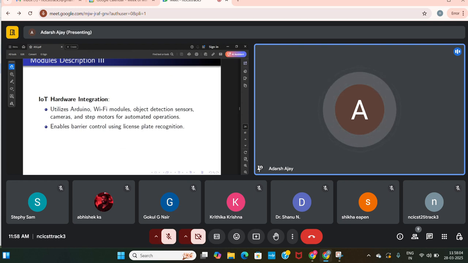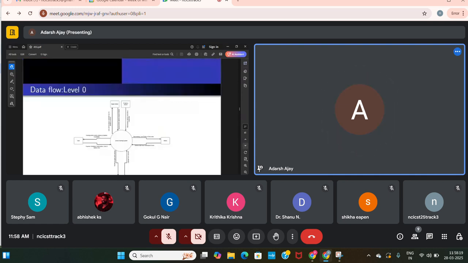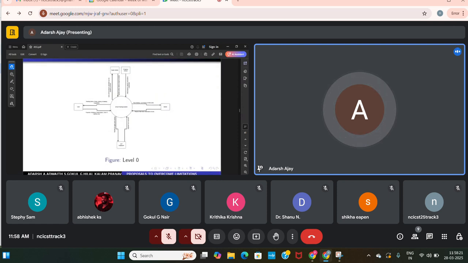The IoT hardware integration. We use the Arduino and the Wi-Fi modules for the communication between the database and the backend. And we use object detection sensors and step motors for automated barrier operations. The data flow.